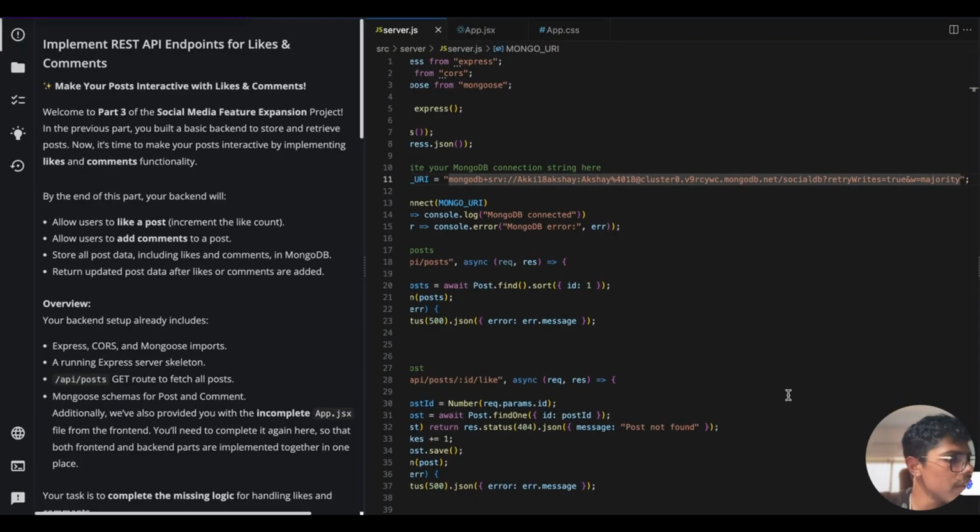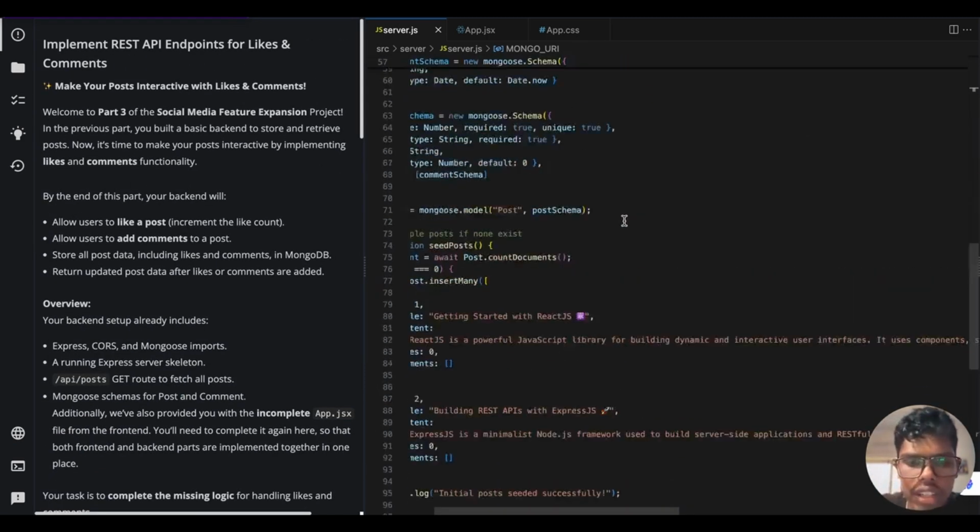In the previous part, we built the application and saw how to retrieve the posts with the comments, number of comments, and number of likes. Here we are letting the user add a post, add a like, and add a comment. That's what we're going to be doing in this video. So let us get started.